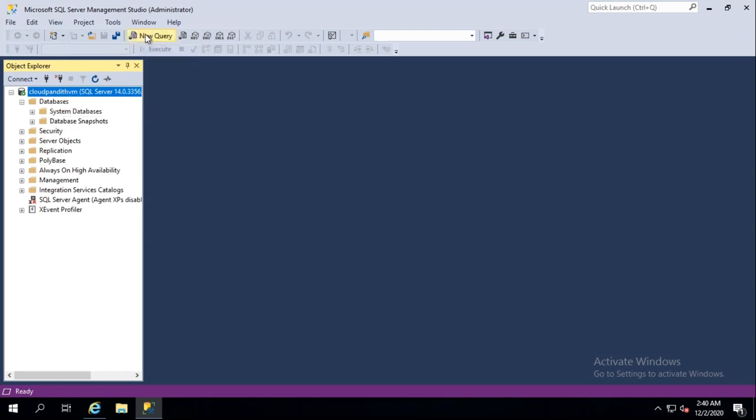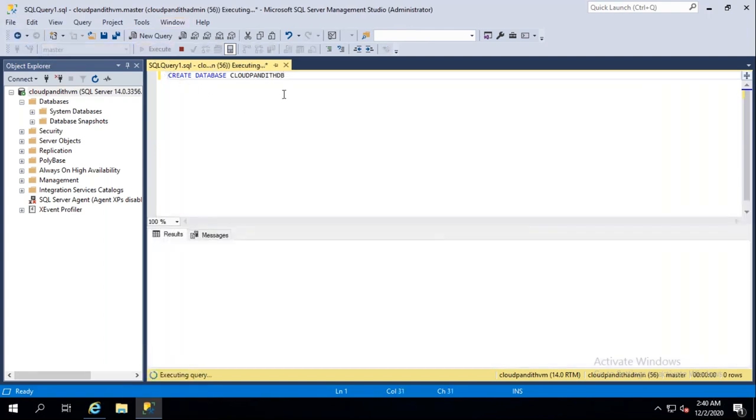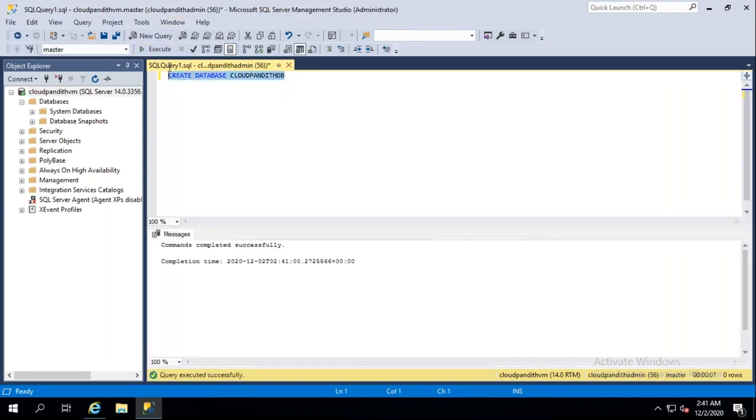Let's click on new query. Click here to get the new query window. Here I will just fire some query to create the database. Create database Cloud Pandit DB. Okay, execute it. It's created. Now see here you have a master, right? Now if you check this drop down, you will have the Cloud Pandit DB database which you have created.